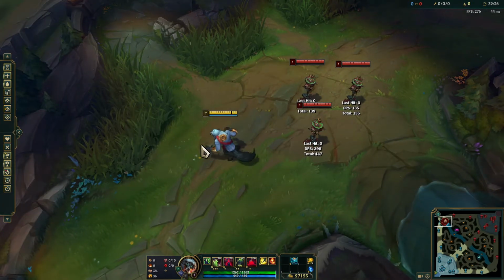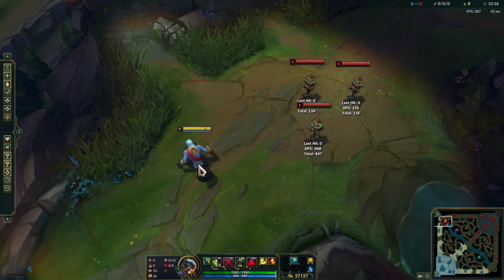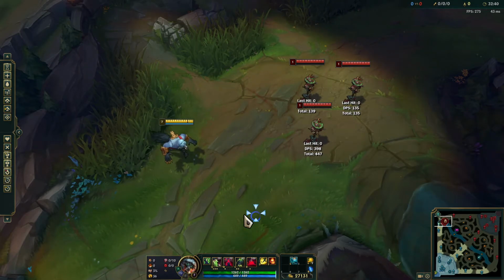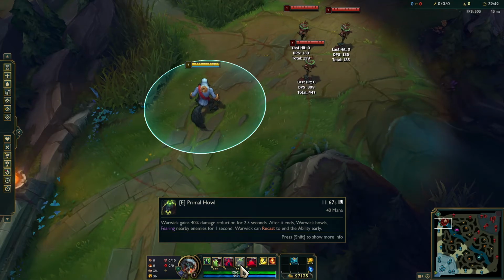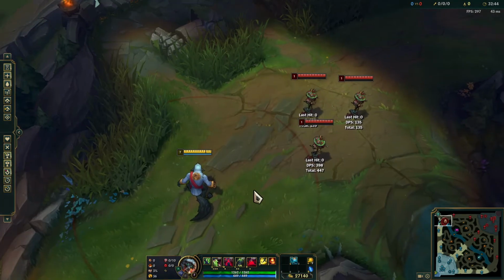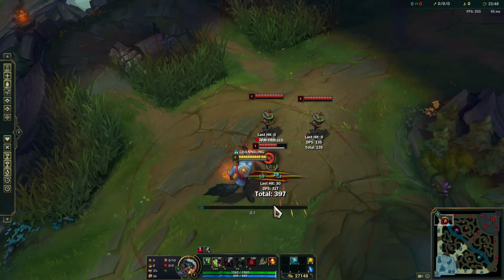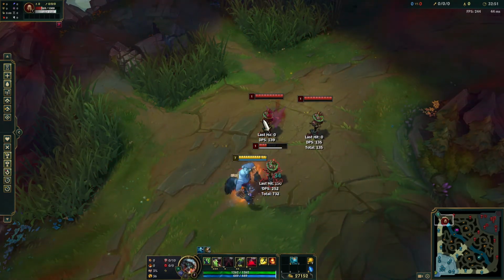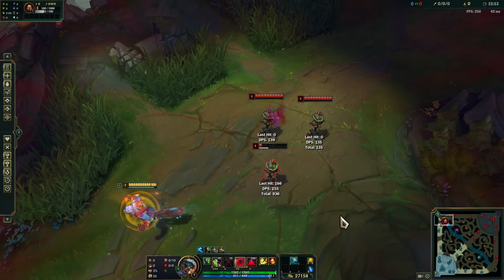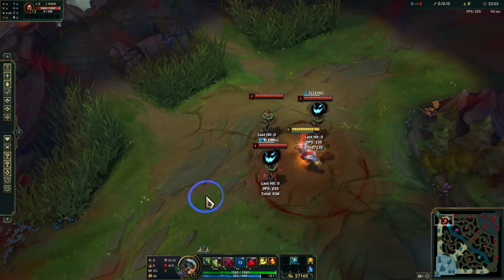Now the next thing we're going to be looking at is an input buffer combo between Warwick's ultimate and his E. There are two ways that you can do this. You can activate E and then cast your ultimate, and E will automatically fear people around them. If you miss somebody, you have to activate E again to fear them.